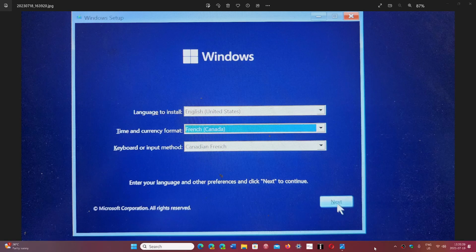So the first thing you'll see once you've turned on your PC and it started booting off the USB thumb drive is this, the install screen. This screen is going to ask you the language to install. So that's very important to answer correctly from the start if you want to have the proper language on your PC. The time and currency format. So depending on where you live, for example, I chose French Canada because it displays differently from, say, US or even English Canada. And then the keyboard or input method.